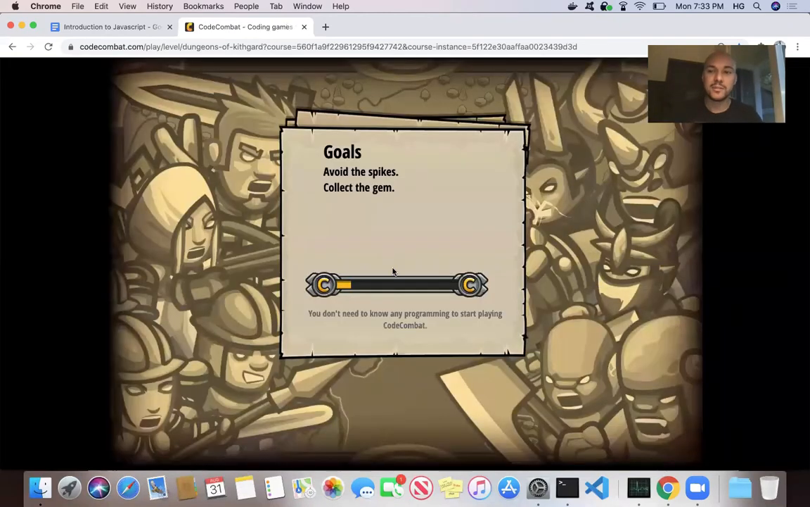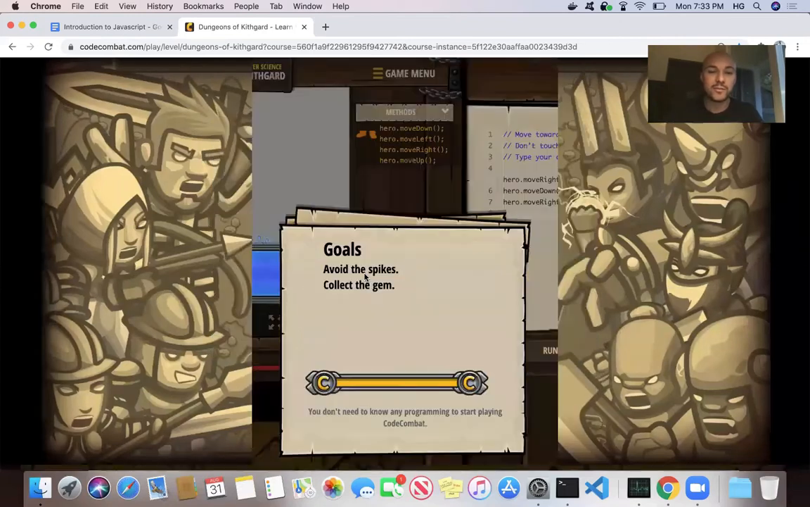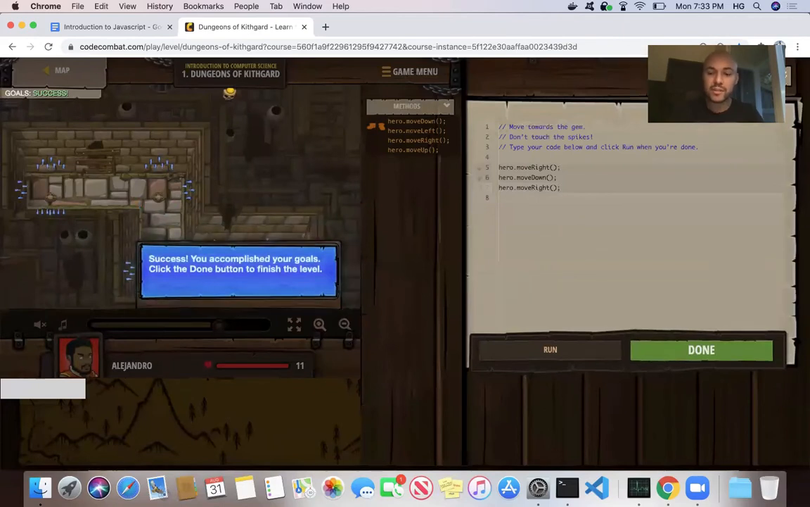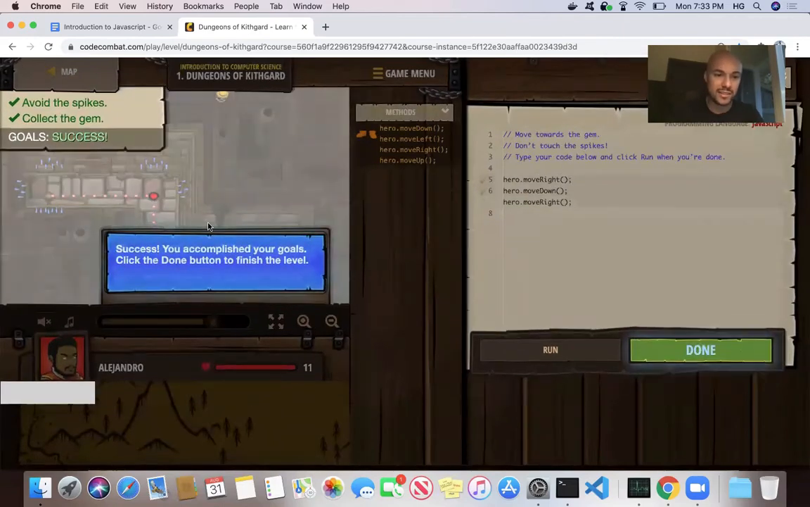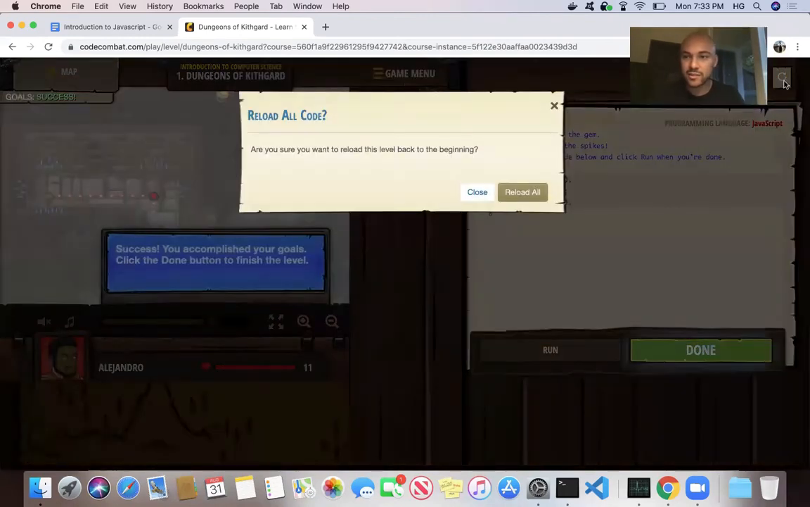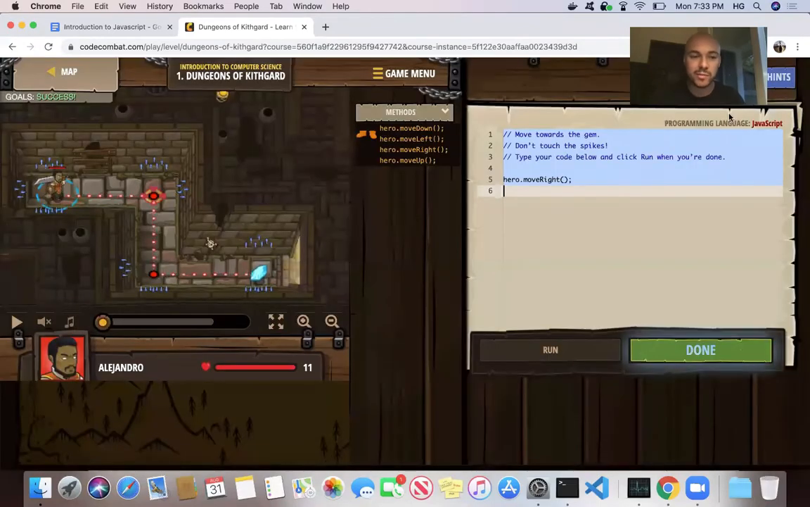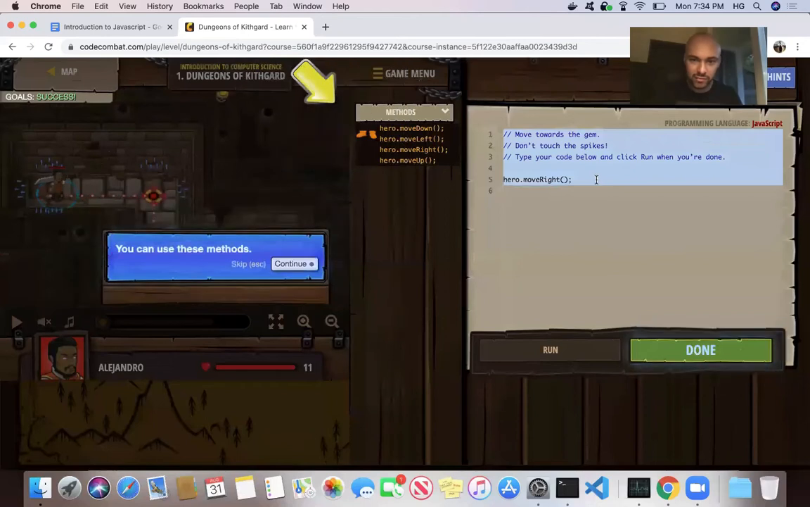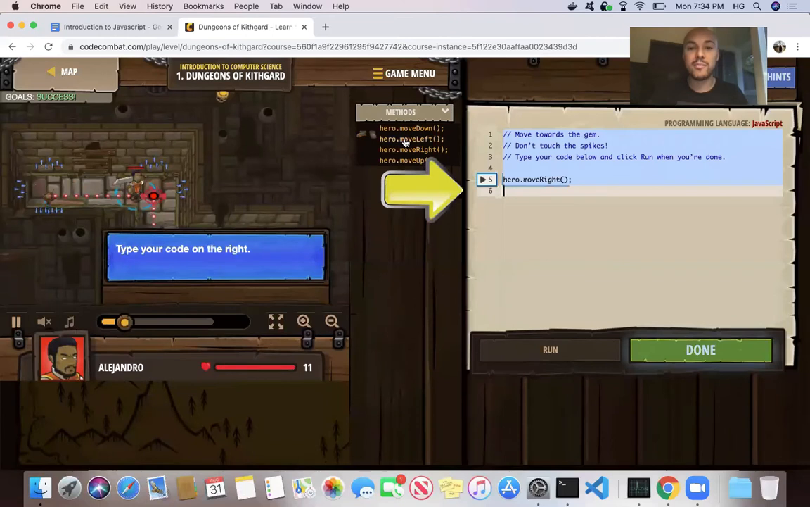All right. So codecombat.com is a really cool game where you're trying to avoid spikes and collect gems so that you can get out of this dungeon. Let me just restart the level. This little button right here is how you reload the game. Sometimes if the game gets buggy or breaks, you can just hit restart.